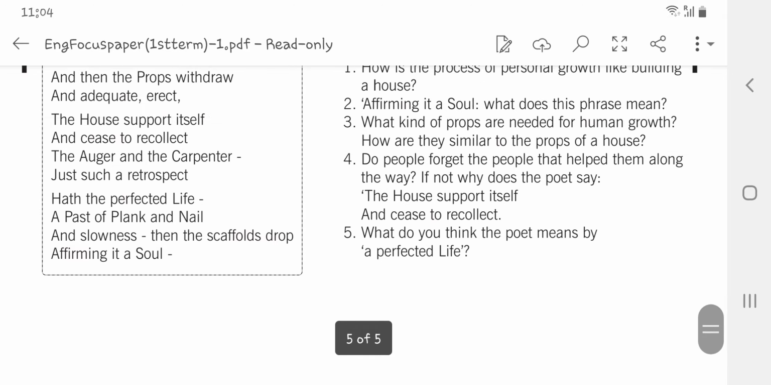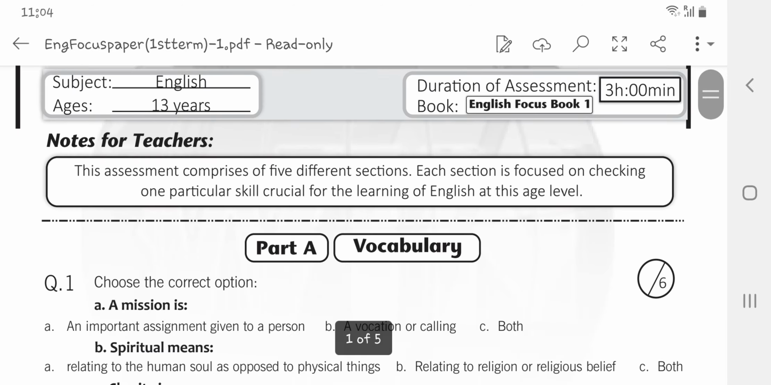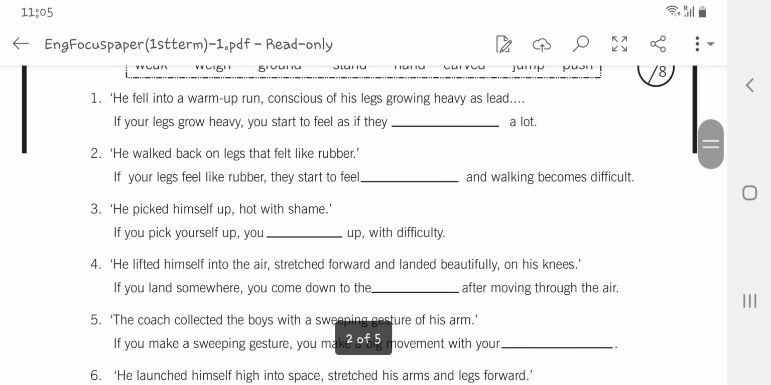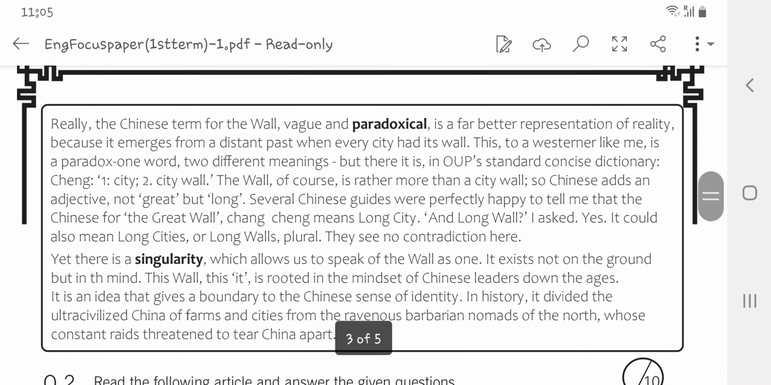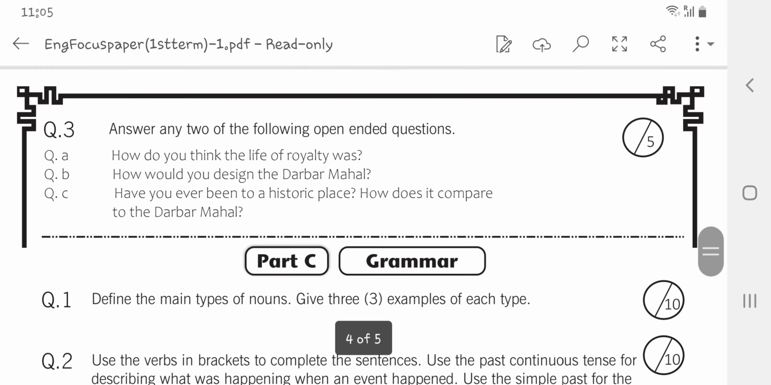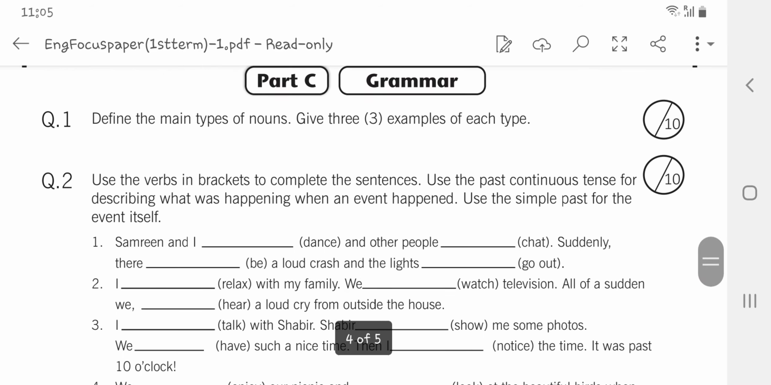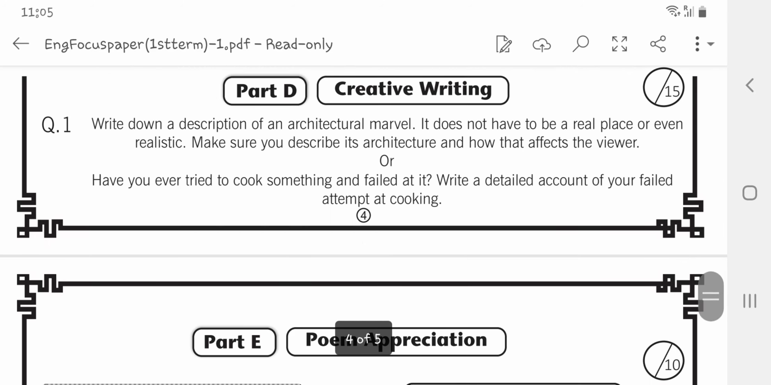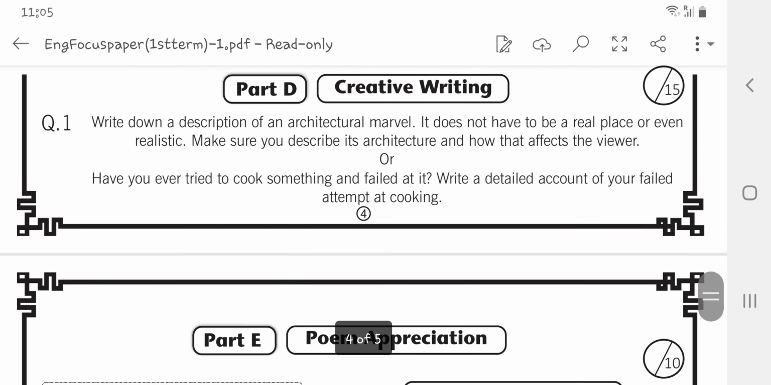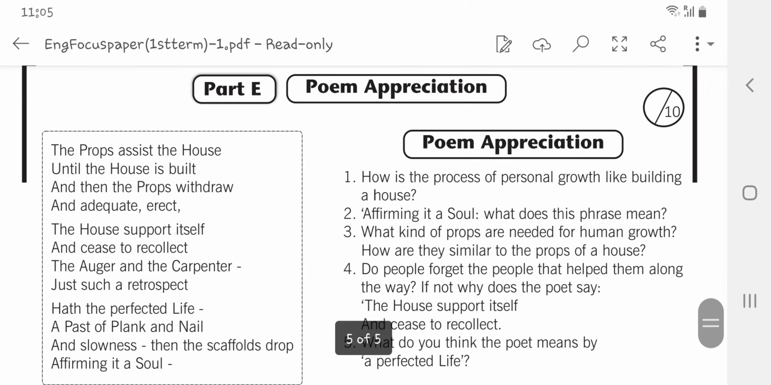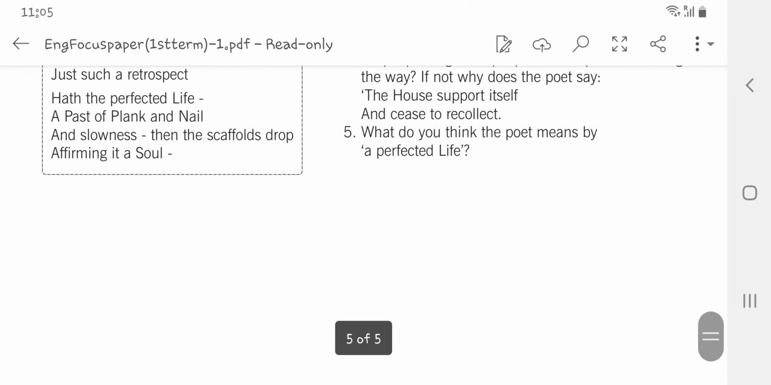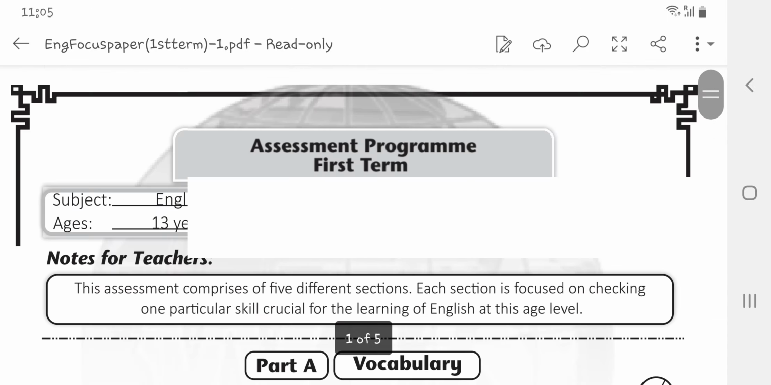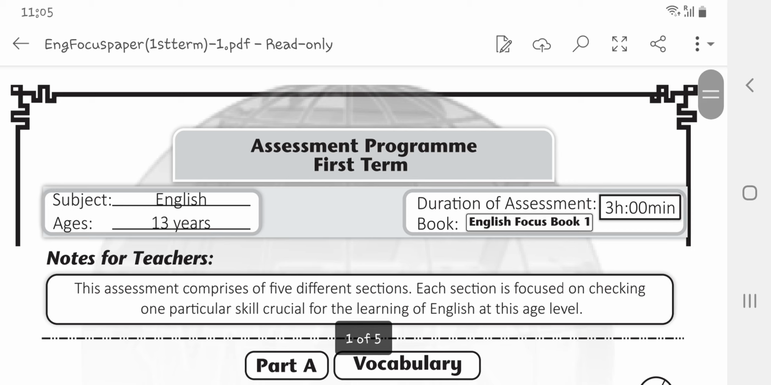So 5 parts. Number 1 is vocabulary, has got 3 sections. Number 2 is reading, again 3 parts, 3 questions. Number 3 is grammar, again there are 3 questions. Creative writing, there is an option given, and then poem appreciation, and the total marks are 100. This paper is designed according to English Focus Book 1.